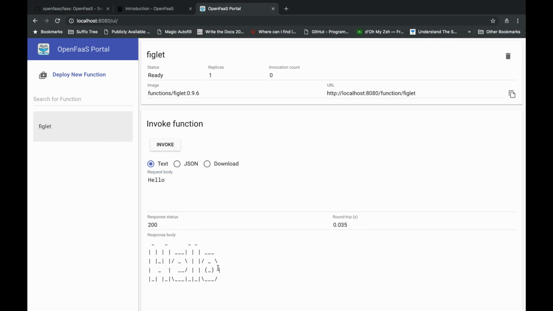Now that we got response, this means the function got deployed and it's working fine. You can see all other information like the number of replicas of the function that is running and the invocation count and even the URL using which you can invoke the function.